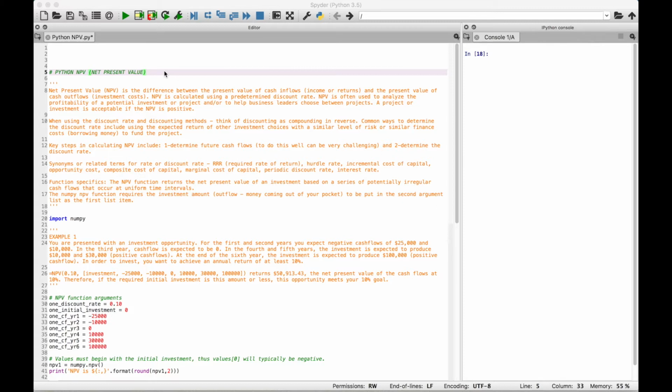Determining the discount rate. Synonyms or related terms for rate or discount rate include, but are not limited to, required rate of return, hurdle rate, incremental cost of capital, opportunity cost, composite cost of capital, marginal cost of capital, periodic discount rate, and interest rate.